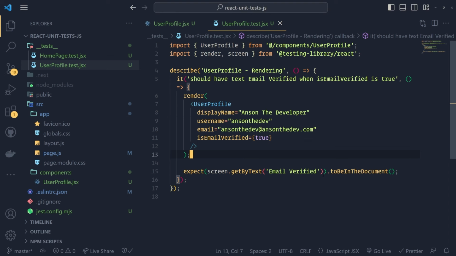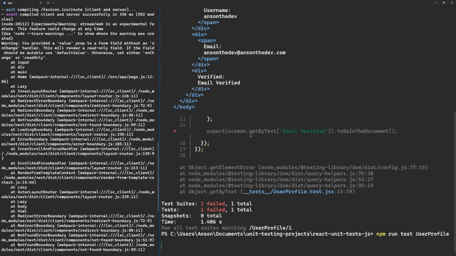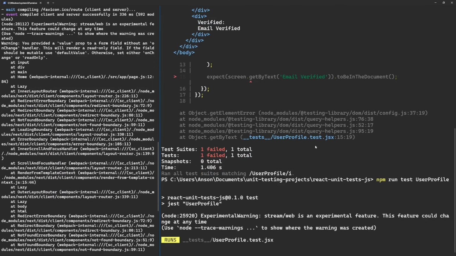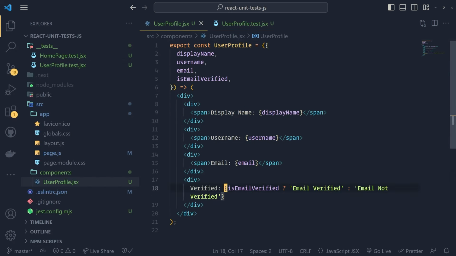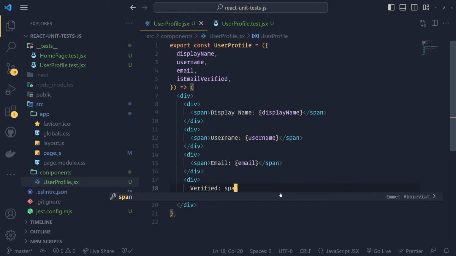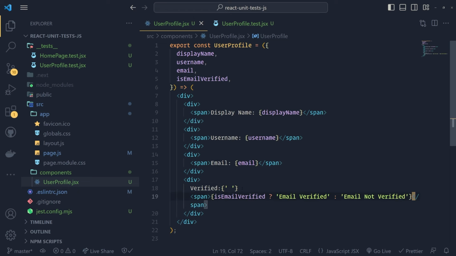So there are two ways that we can fix this. One, instead of using a string literal, we can just use a regular expression. And if we run the test again, the test should pass. The second way that we can handle this is we could just wrap this text in a span, just like that.